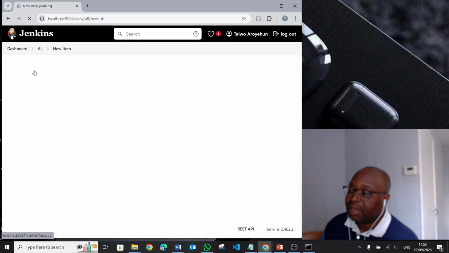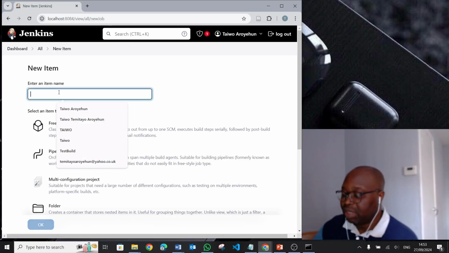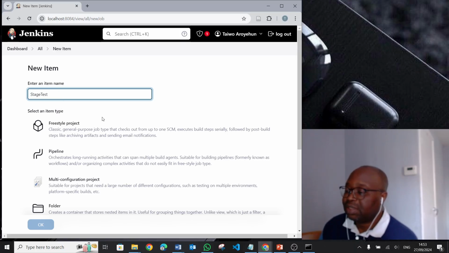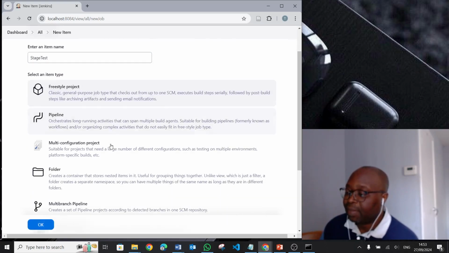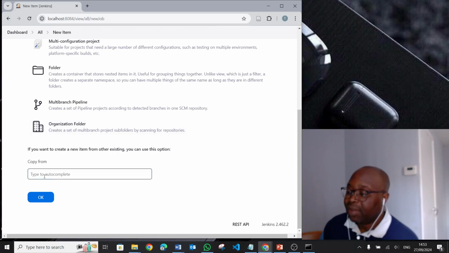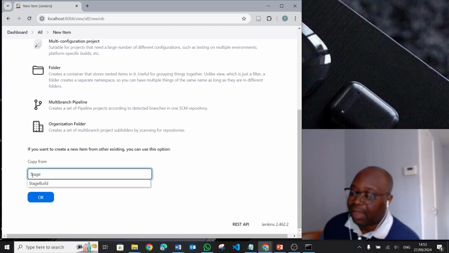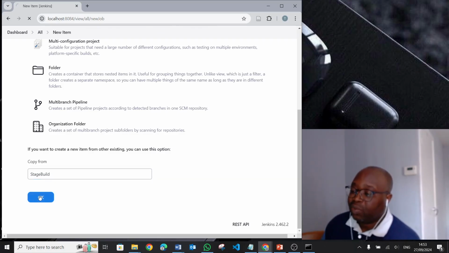So we go again, new, and we now do a stage test. So this is our test stage. Again, we want a pipeline, and unlike the other time, we can copy from, and this allows us to replicate an initial stage. Especially if you are having the same structure as the first stage, second stage, or third stage. So we do a stage build, and then we do an OK.